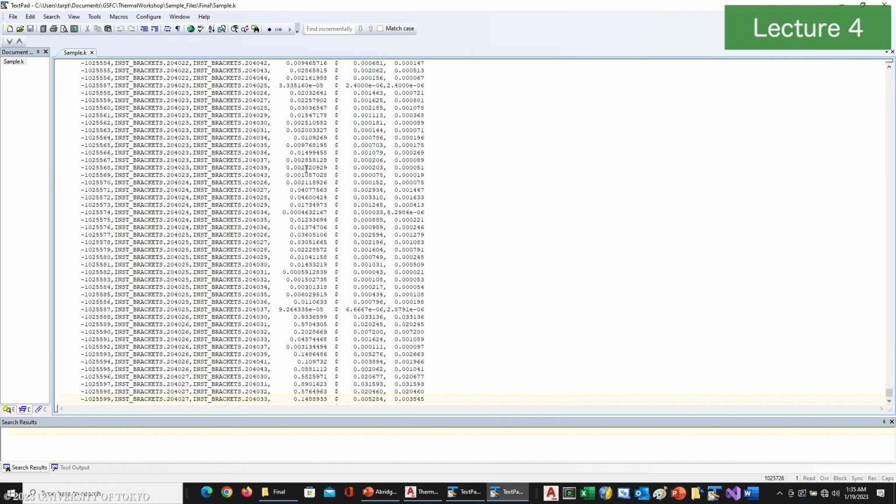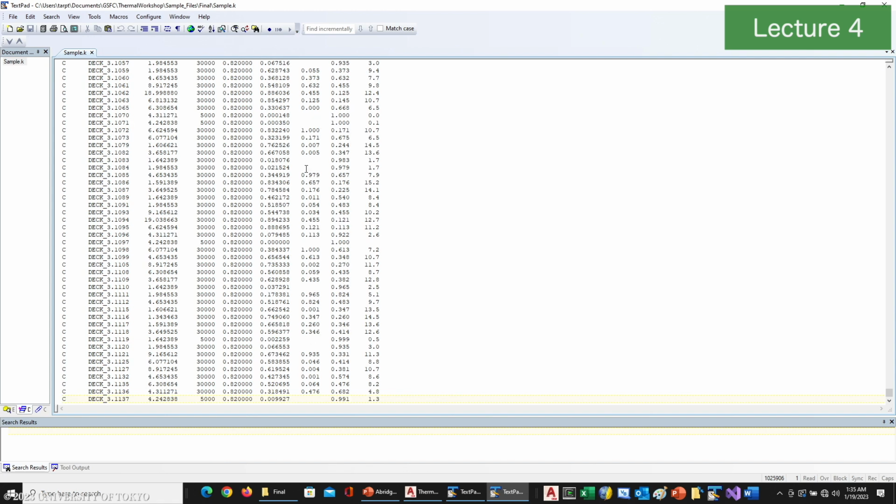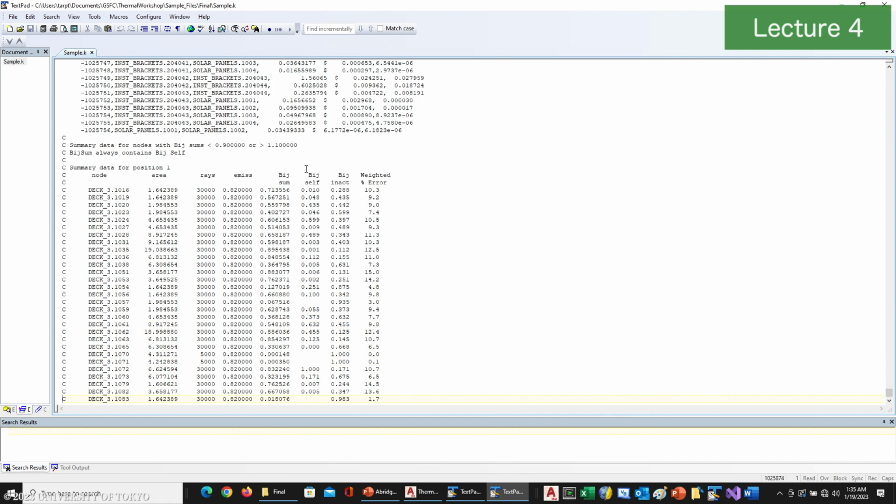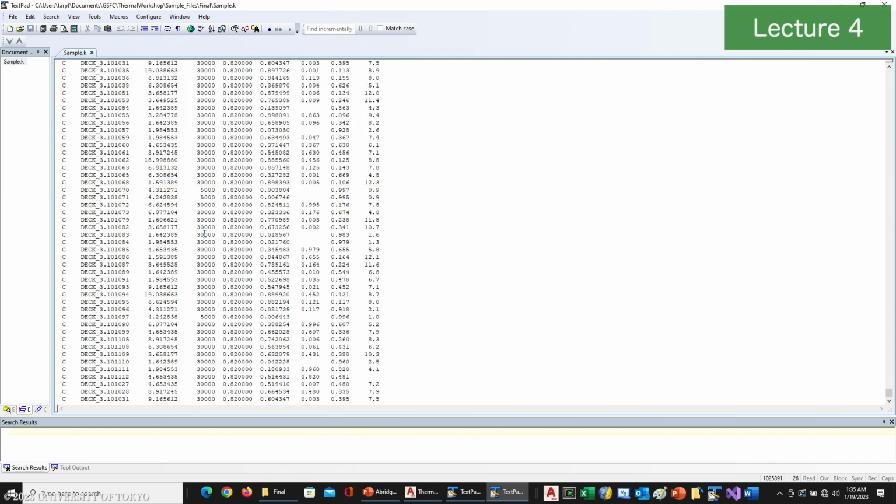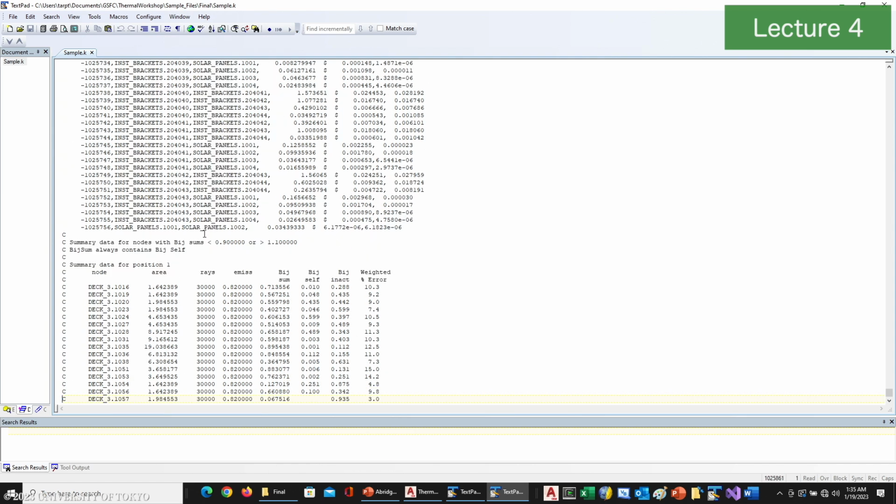All right, down at the end of the file, once it's done with all of the rad Ks, there's some comments here. This is where it tells you what the area is that's associated with that node, how many rays were fired, what the emissivity is with it, the Bij sum, the Bij that it has to itself, the Bij to inactive surfaces, and then the weighted error that was used for that particular Bij. So you have all that information for the ones that met a particular threshold here. I think there are ways to change this if you need to.